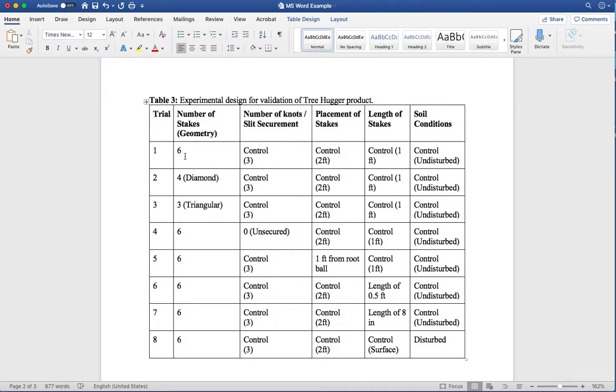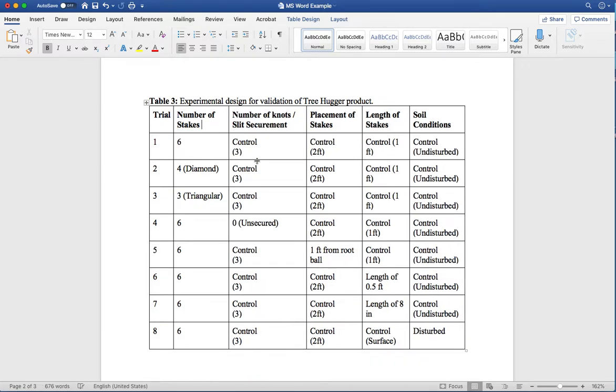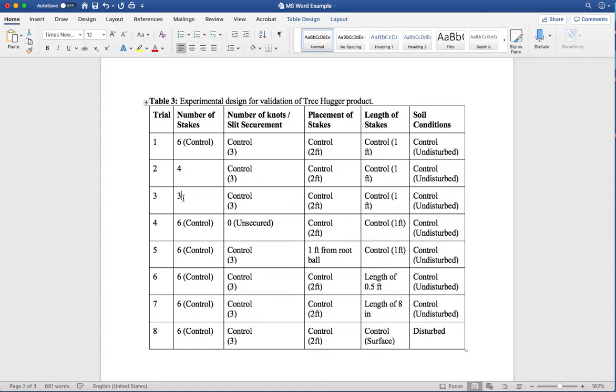Next thing is the data don't completely match. I've got number of stakes and then in parentheses geometry, and I'm trying to also convey when there's a control. So I'm going to simplify some of the text here and maybe say this is control, and every time I see a 6 I'm going to replace that, just to make this nice and consistent, and I'll get rid of this here. Okay, so now that column is consistent.